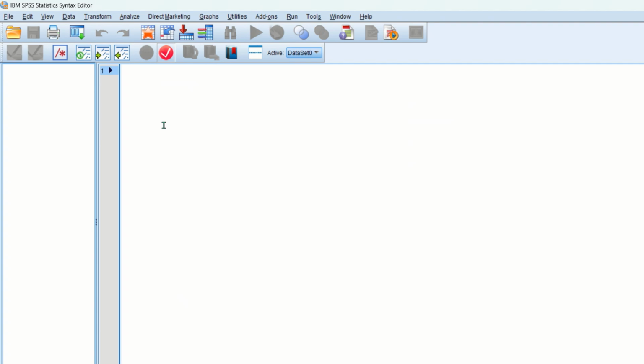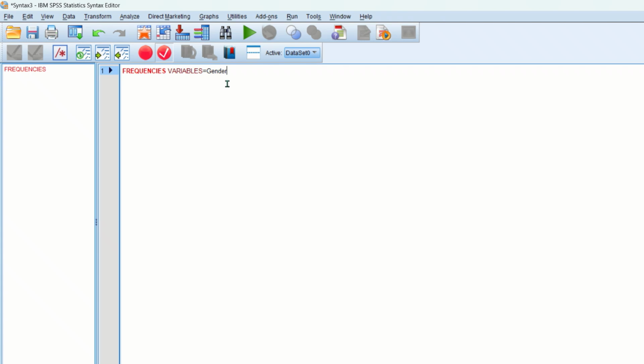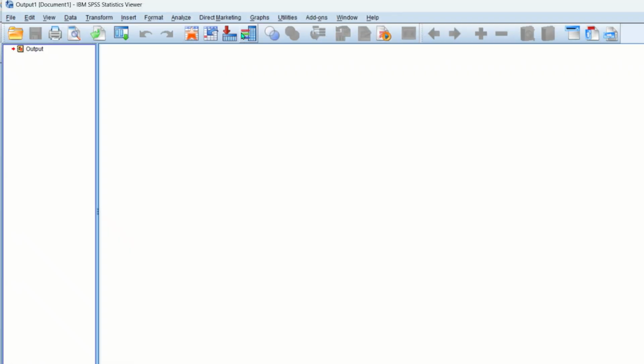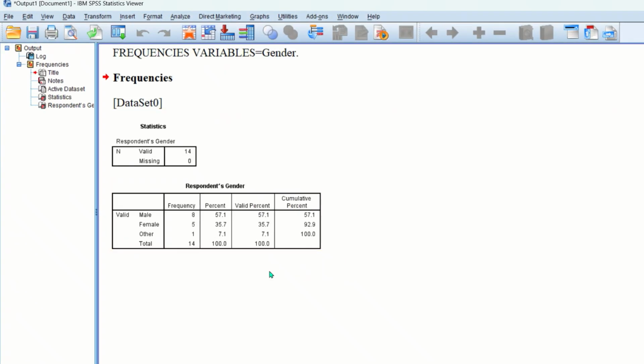Let's see how to check the distribution of the gender variable. To do this, type FREQUENCIES VARIABLES=gender. Next, run the command by clicking the Run button. That's the little green triangle at the top of the syntax window. SPSS will instantly generate a table showing how many times each gender appears in your dataset, making it easy to understand your data at a glance.